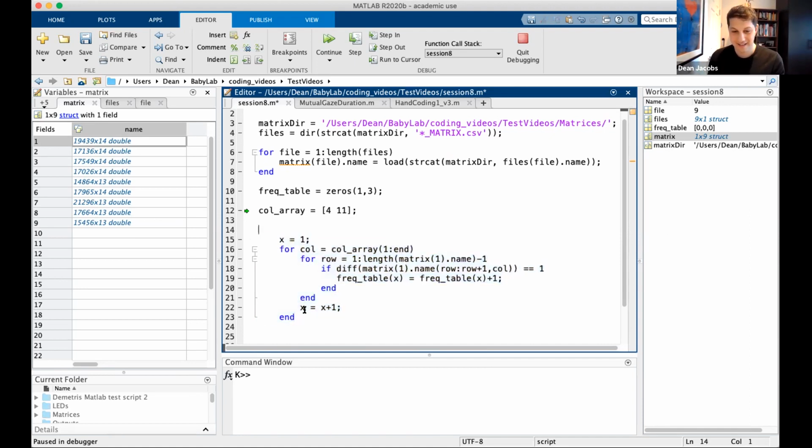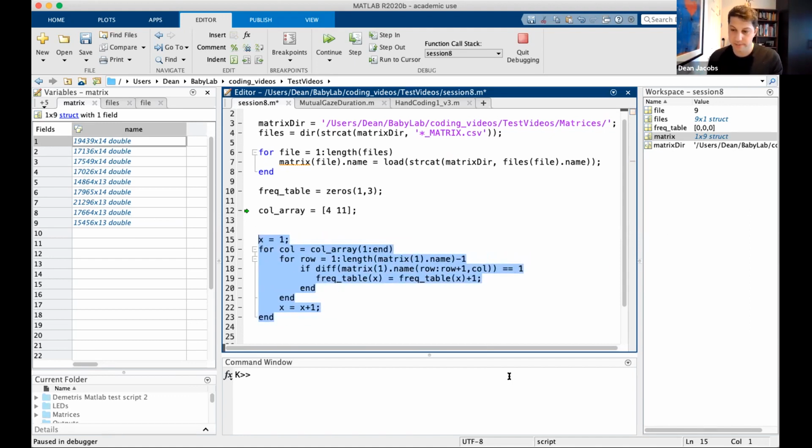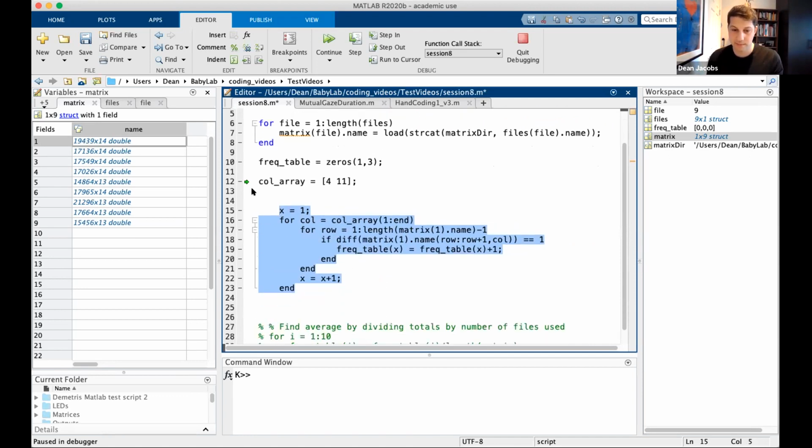By the way, if you highlight the whole chunk and press tab, you can jump like that, or shift and tab goes back. So I just indent it with a tab, and then I put a for at the top and an end at the bottom. Okay. So what's our range? We're going 1 to 9. So how do we do that? How do we do 1 to 9?